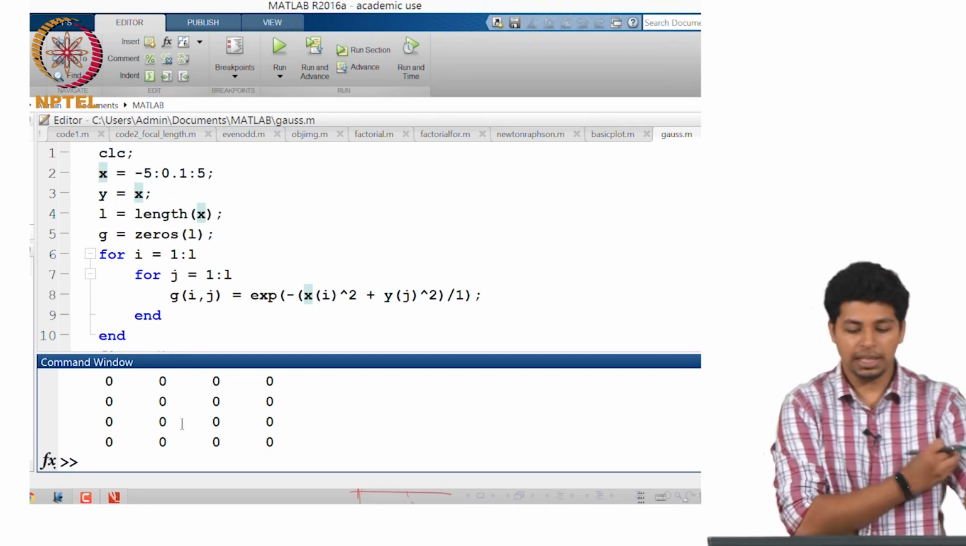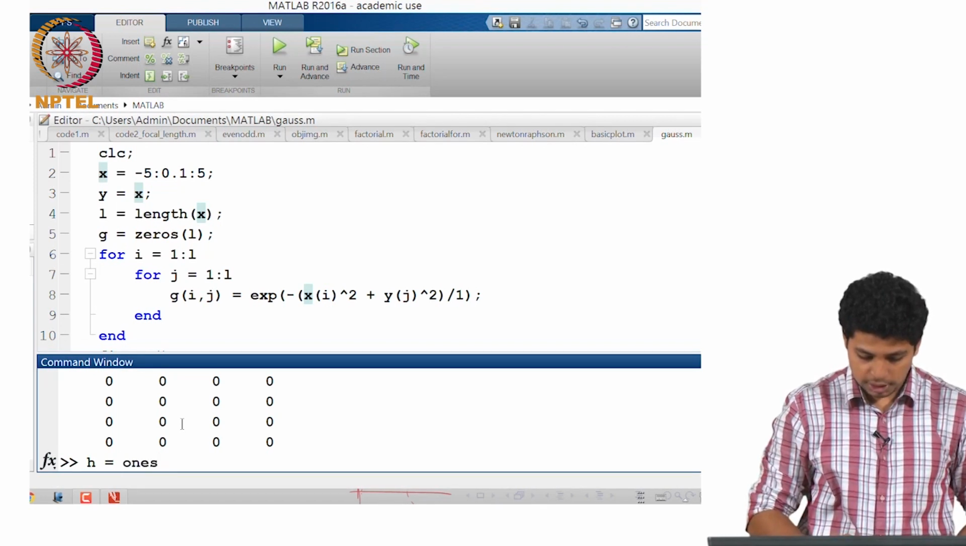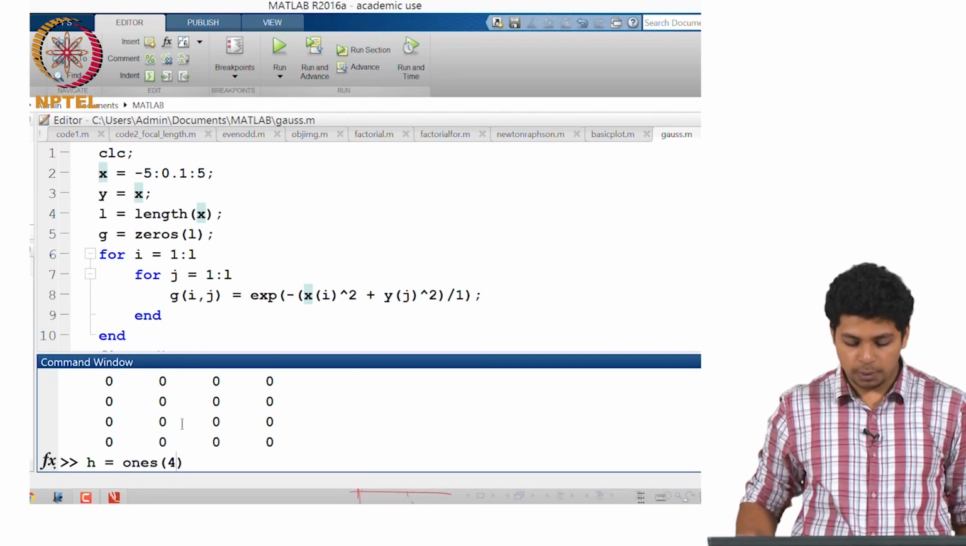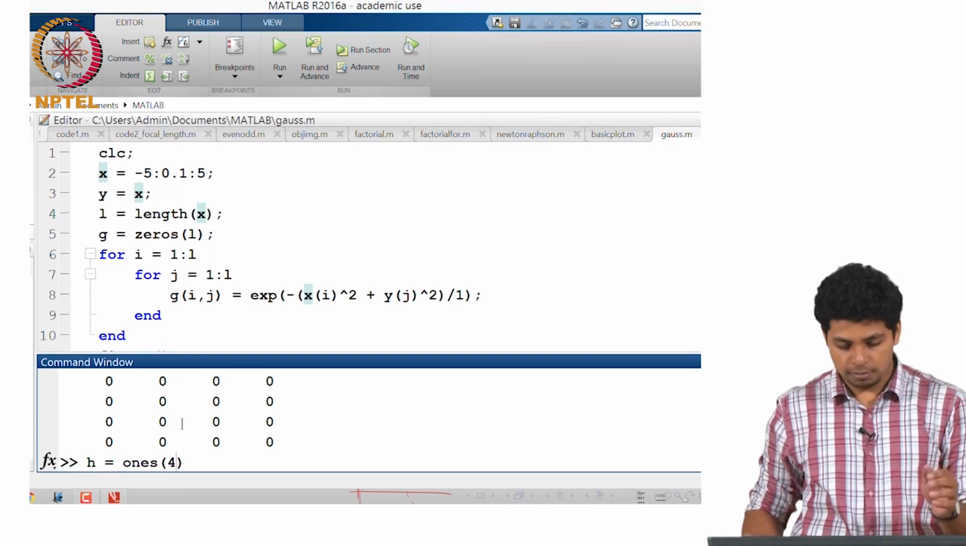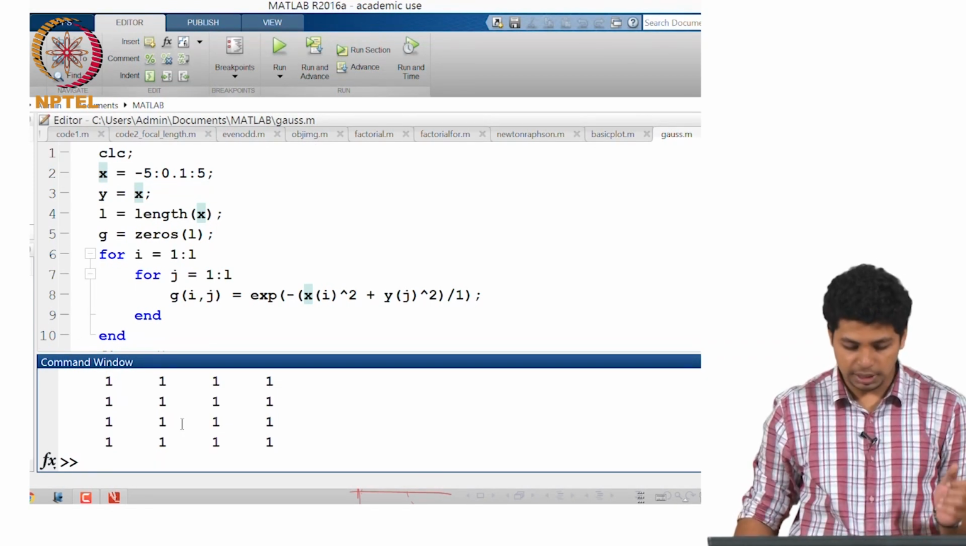Now there is one more command that can be used, and it is like this. Instead of zeros you can put ones, and you can specify the dimensions, and what it will give me is the matrix with corresponding dimensions, and all the values in the matrix will be 1, like this.